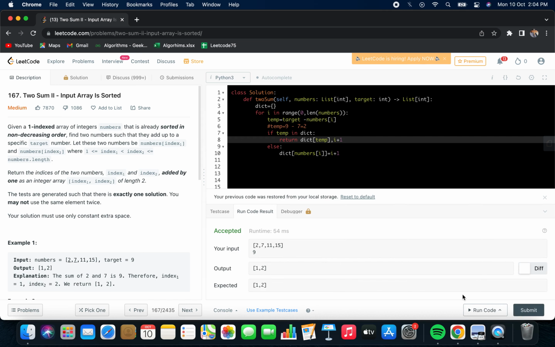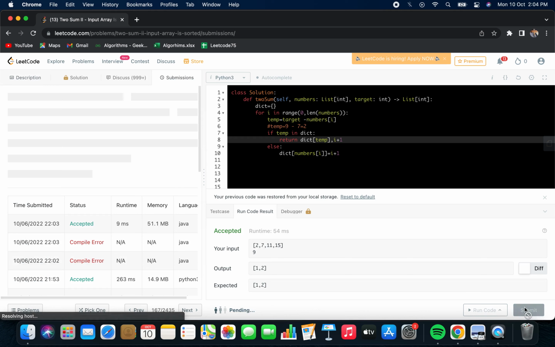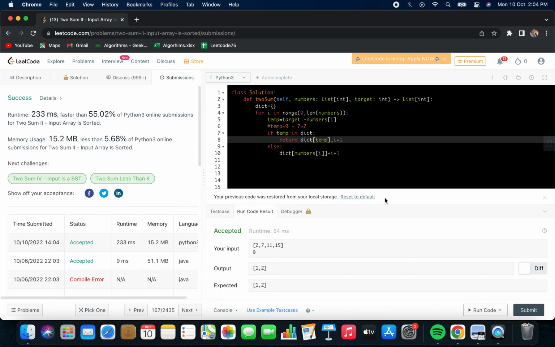So you can see that this is the output, and it is working very fine.